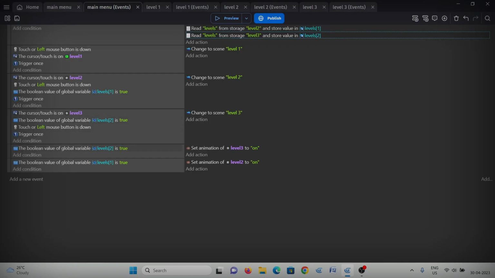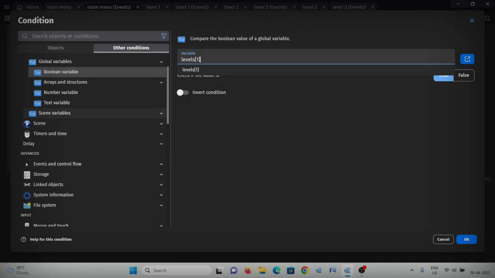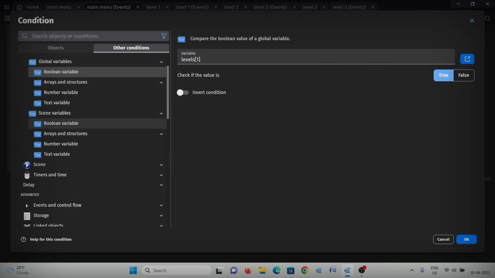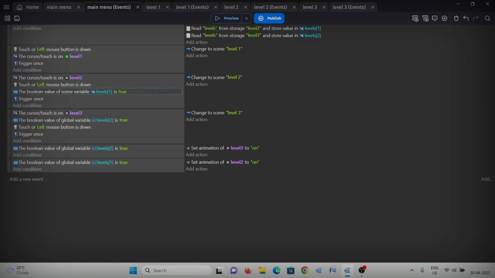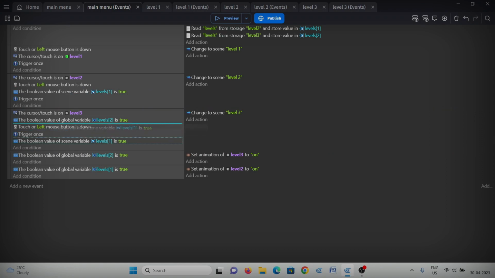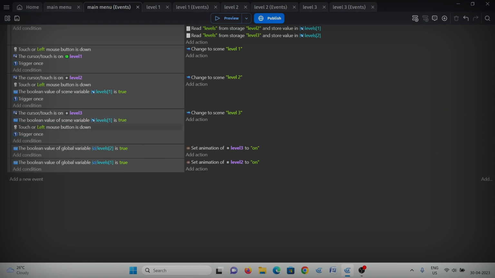So it's done, but we also have to change this condition from global variable to scene variables, because our values are stored in scene variables now because of the read actions. So just double tap on this condition, open up the scene variables, select the boolean variable and just hit apply. That's it. And now you can copy and paste this condition for other conditions. Just paste it here, delete the other one and change it to level 2.